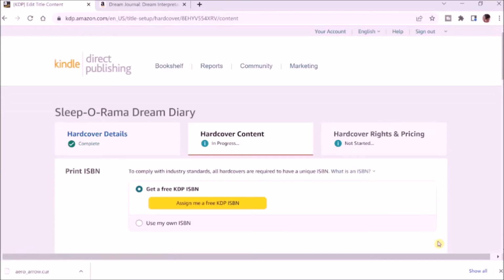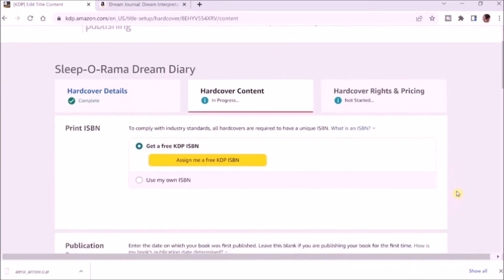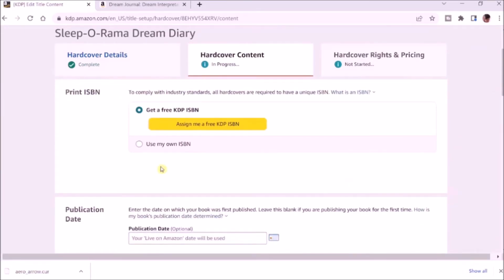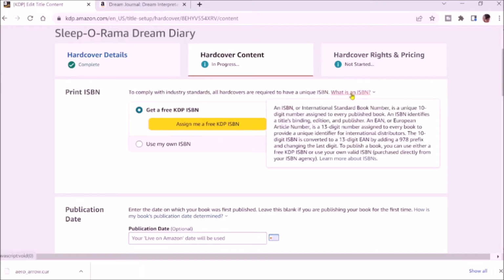As with paperback books, all hardback books have to comply with industry standards. They require a unique ISBN. An ISBN, or an International Standard Book Number, is a unique 10-digit number assigned to every published book. The book number identifies the title's binding, edition and publisher, so once assigned, these things cannot be changed.